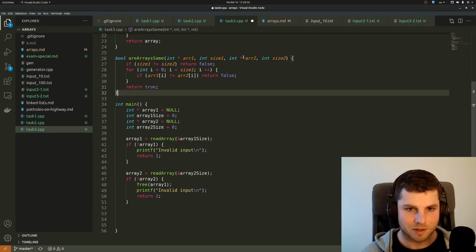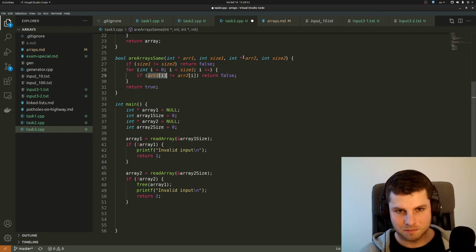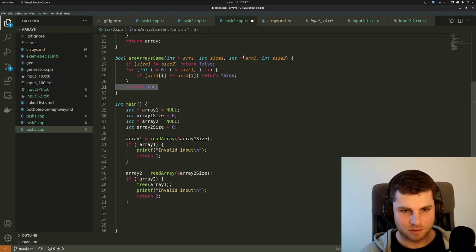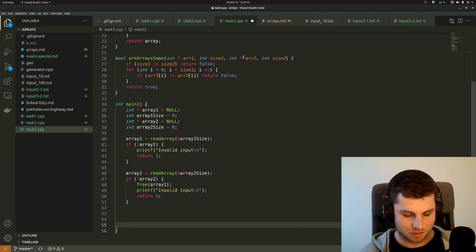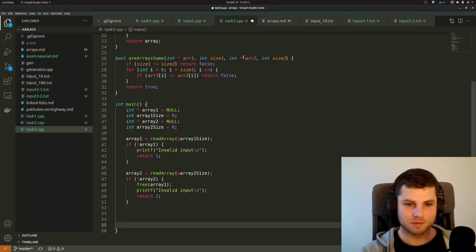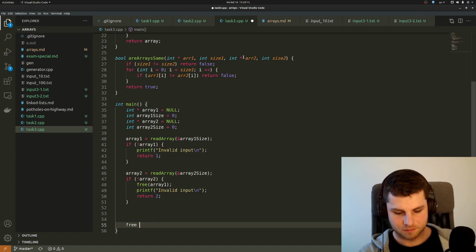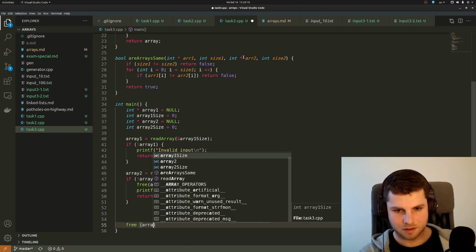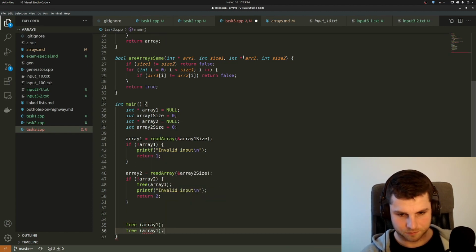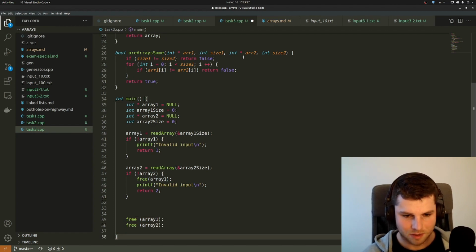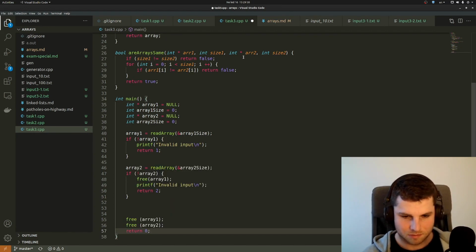So this is a simple program. When we have some problem here, some mismatch, we can immediately return false, otherwise we return true at the end. Okay, so we have two arrays. We shouldn't forget to remove them. So let's do free array 1. Same for array 2. Return 0.